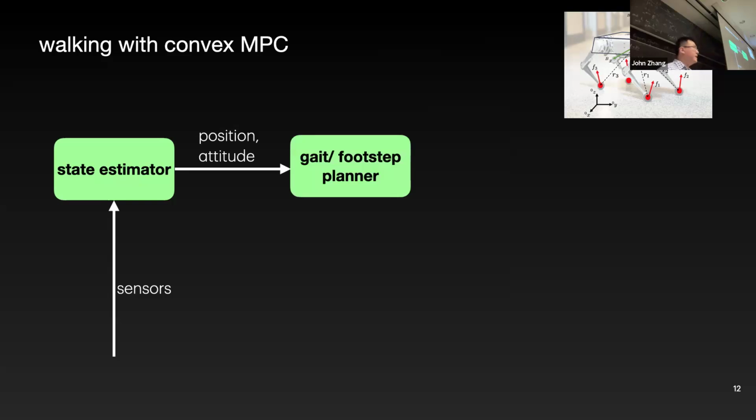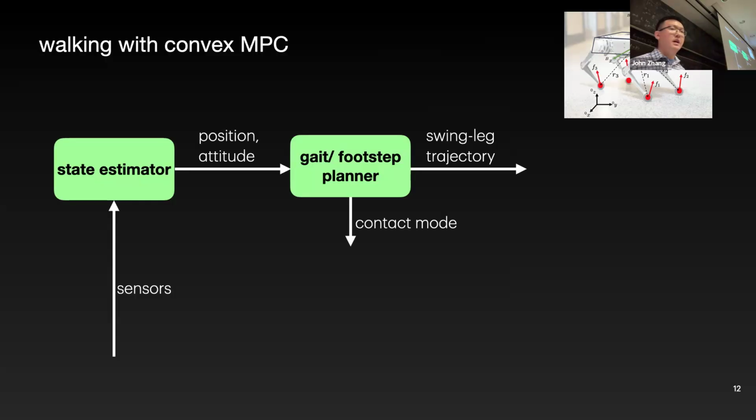And you have a gait and footstep planner, where you typically plan the footsteps with some sort of heuristic. What this gives you is a contact mode that you feed into your MPC solver. And also, for the legs that are not in contact with the ground at any given point, it gives a swing leg trajectory. So it tells your robot how to move between contact modes.